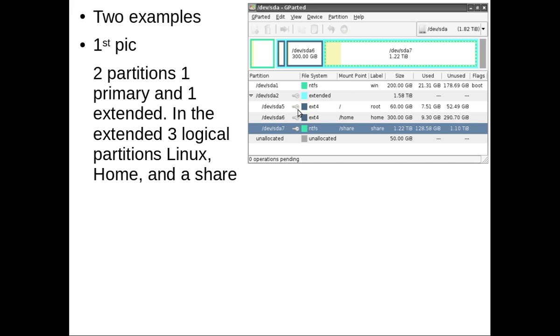And those three logical drives are /, which is the actual root or the actual Linux installation. The next one down is /home. That's where all your movies and pictures and documents and music and all that's going to be. And then this one here is just labeled share. So that's just basically a blank drive that is formatted as NTFS so that you can, without having to install software in Windows, while you're in Linux, move a file from home into share, and then when you reboot and go into Windows, Windows can see that file in share.